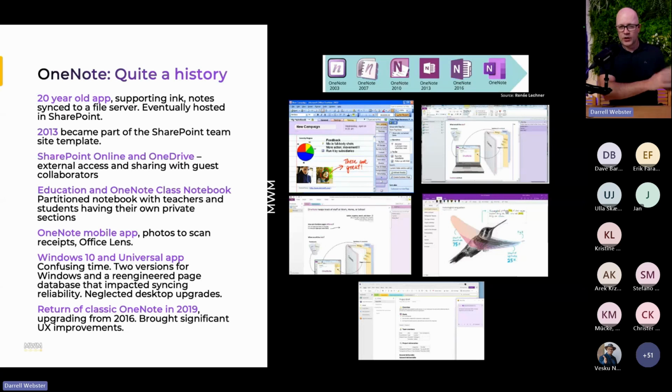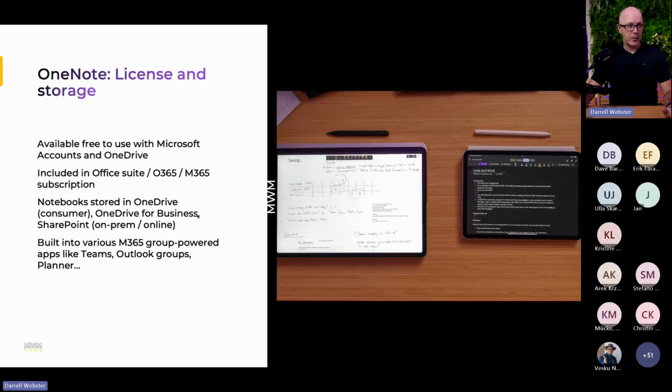Microsoft saying that, oh, we're not going to support the desktop version anymore, you've got to use Windows 10, and then backtracking on that because everyone wanted it back and they wanted that full experience of OneNote. And so we returned to that classic OneNote in 2019, and they brought it back, and there's been improvements since. So that's a bit of a walk down memory lane.